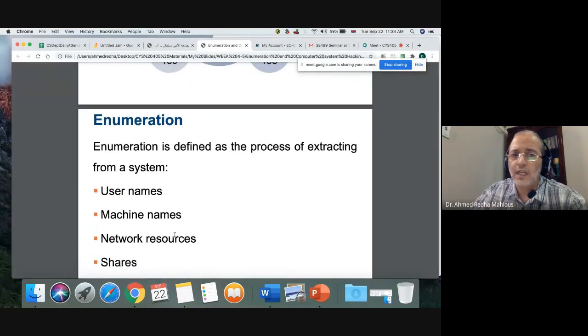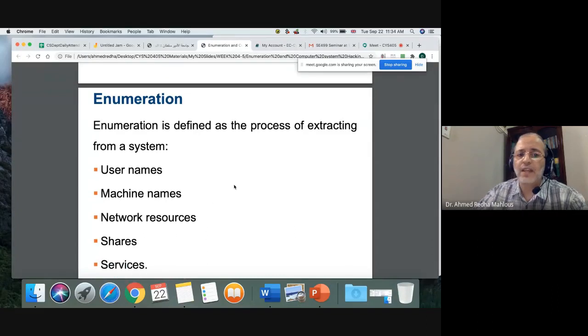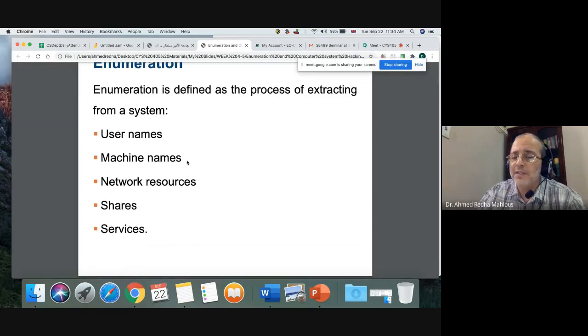You will see a demonstration. Now, when we talk about enumeration, when we say that we want to enumerate a system, that means we want to extract some information from that PC, for instance. What type of information do we want to get? Through enumeration, you can get user names, machine names, and network resources. If there is whatever device, for instance printers or routers, anything that can exist within the system, you can enumerate it and get the information about that device through the enumeration process.